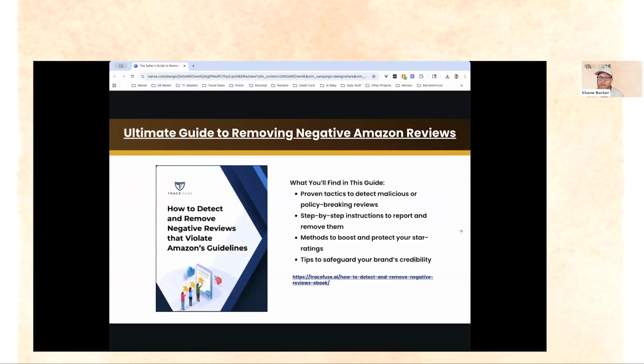So we have the ultimate guide to removing negative reviews. You can take a look at this and download it. Here goes the link down below. We can also provide you with the presentation. It's going to give you proven tactics to delete malicious or policy-breaking reviews, step-by-step instructions to report and remove them, methods to boost and protect your star rating, and tips to safeguard your brand's credibility. And once again, you can go to the website, how to detect and remove negative reviews.